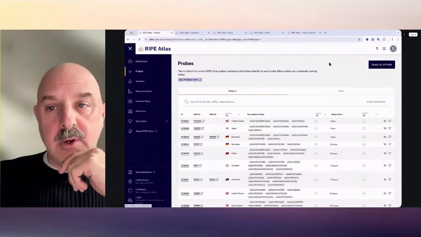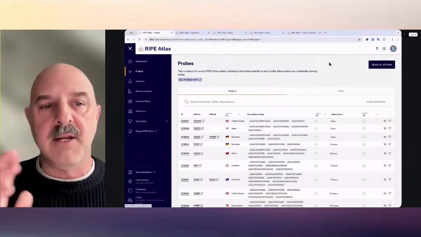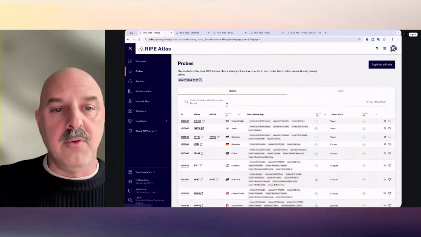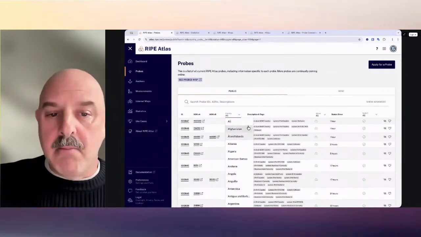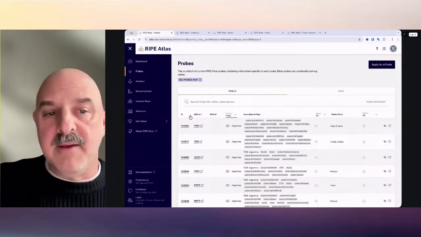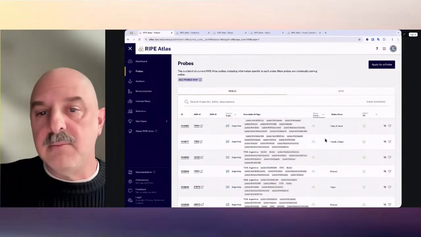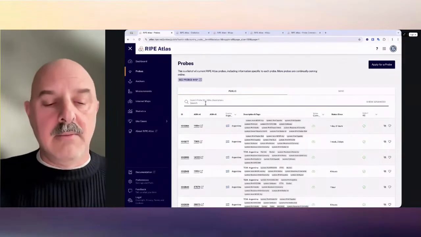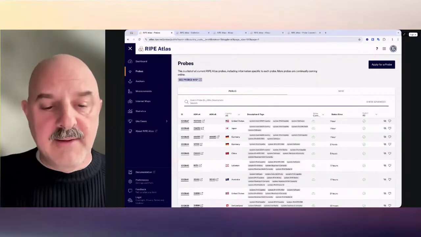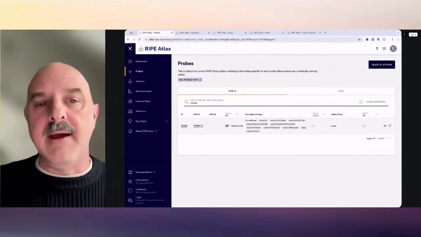Next up, we have the probes listing. As I was saying, there's something like 16,000 probes currently connected at any given time. Here you can see the full list of probes, and you can search through them. You can order them by country, by ASN, or by ID. You can sort them by their connected status, only showing connected probes as opposed to disconnected ones. You can look for a particular probe ID, and the list will filter live and show you that.